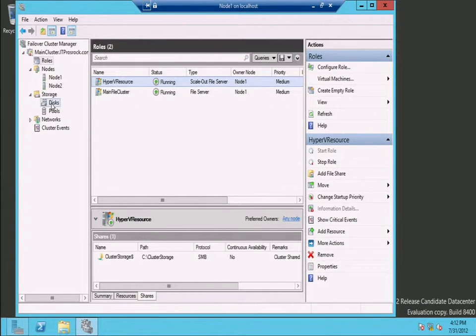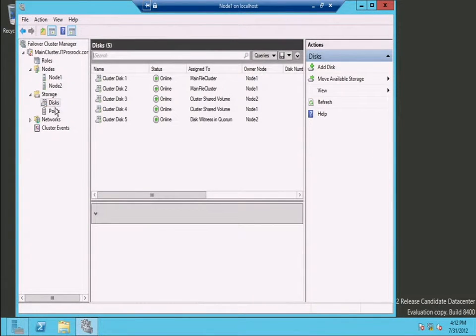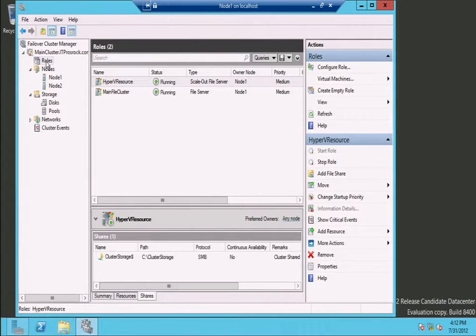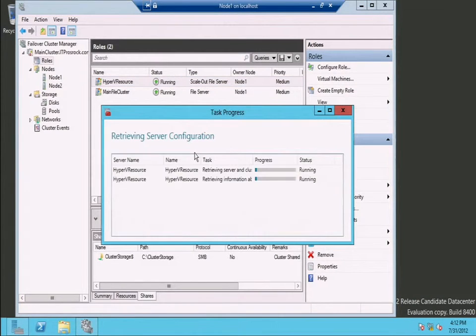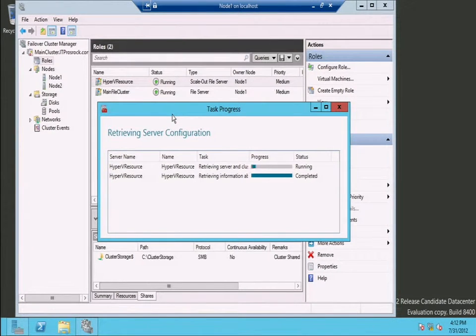So this is taking a little longer than I thought it would. It should have completed. Let's try one more time. Oh, looks like it might work. Let's everybody cross our fingers. There we go. And now it's going to retrieve the information. Probably take another 15 to 20 seconds or so.